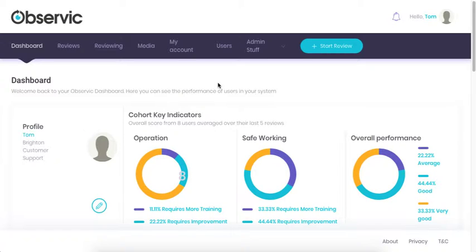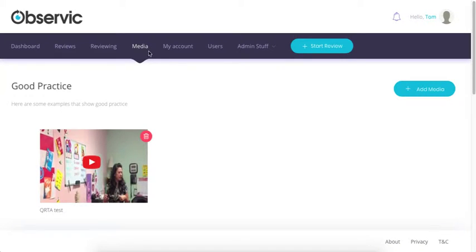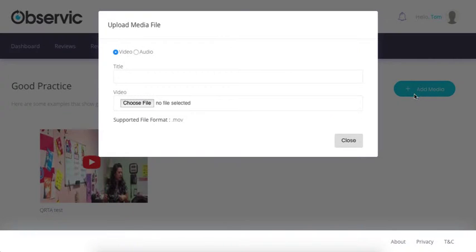So as you can see, we're on the dashboard page. It's the first page you see after successfully logging into Observic. These steps are the same for whichever page you're on, but we'll start here. So in the menu bar you'll find a link called Media. Click here. And we will now come through to the media page where you see all the video, audio files, documents uploaded to your Observic account.